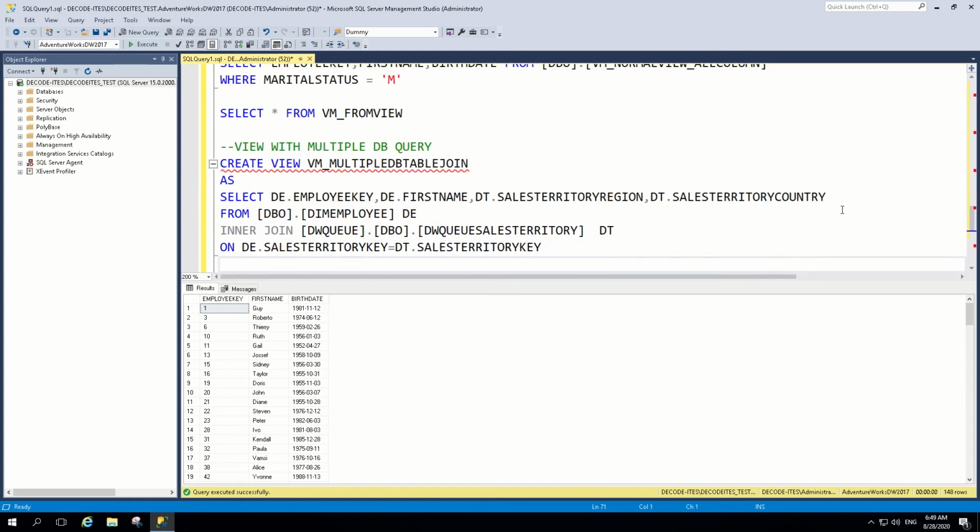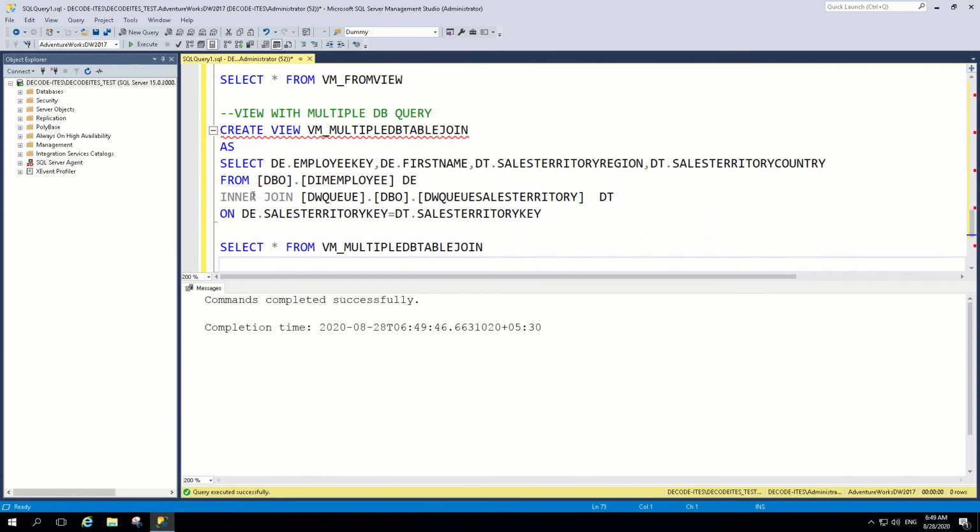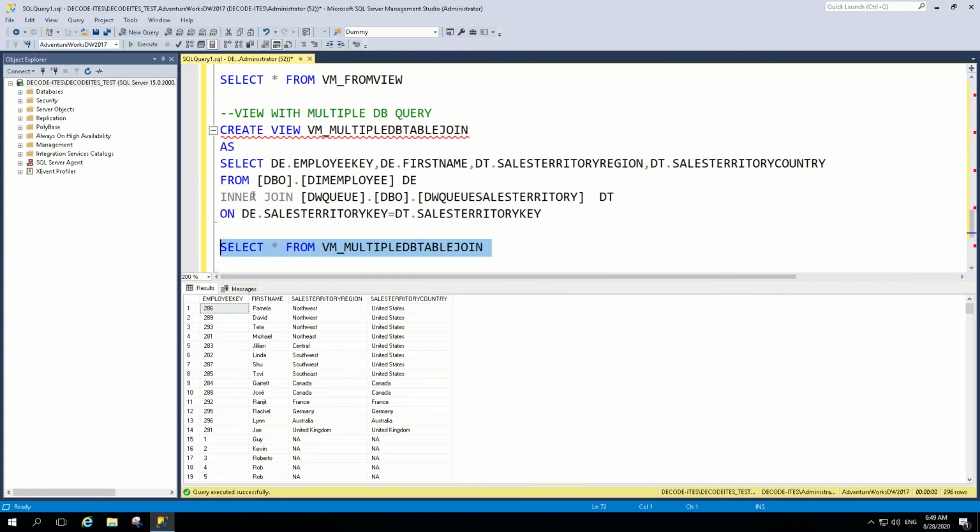View with multiple DB queries. That means we are creating this view over cross-database queries. For this, DimEmployee is a part of the AdventureWorksDW2017 database, and DimSalesTerritory is a part of the DWQ database. Let's see if it's allowed or not. Yeah, it's very much allowed. And when you run it, it will fetch the data from two databases for you.